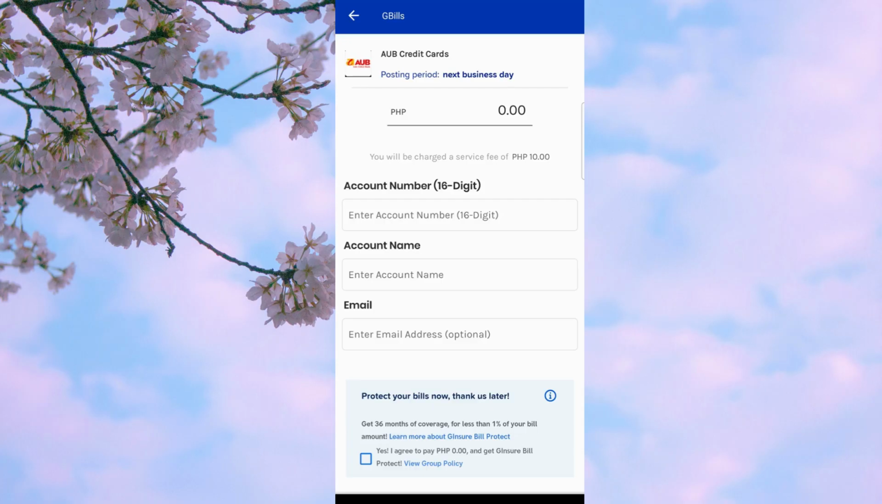Then enter the account name. Use the card holder's name exactly as it appears on your AUB account. Matching the name helps prevent posting delays and reduces the chance of your payment being held for verification. When everything looks good, tap Next.